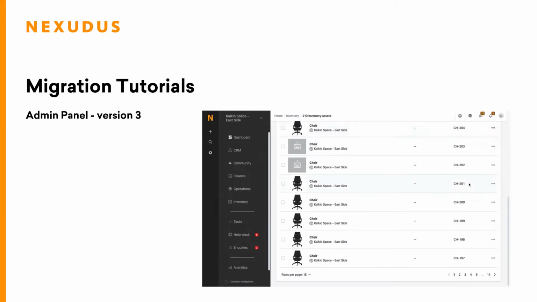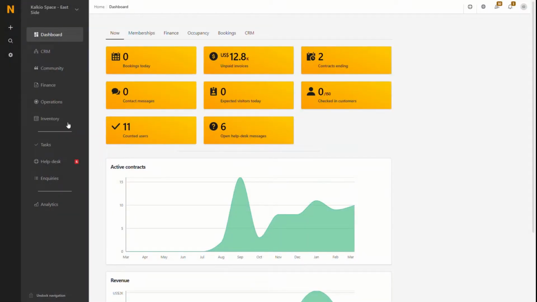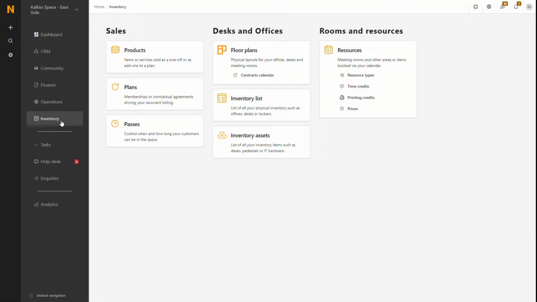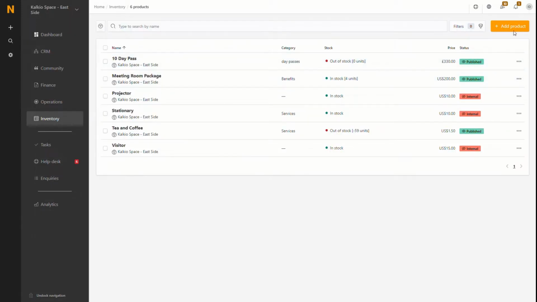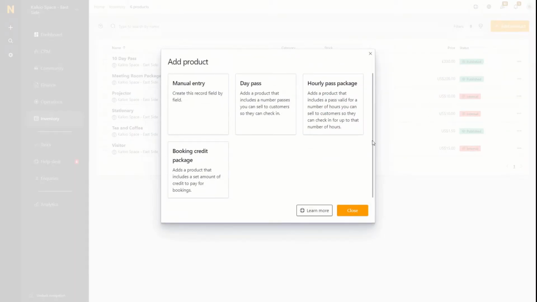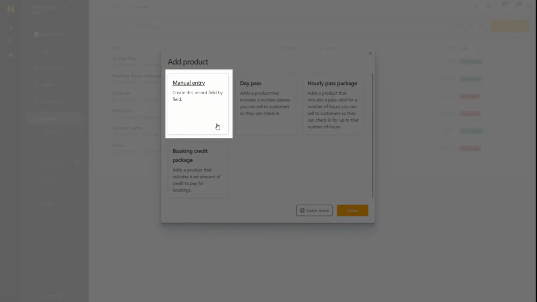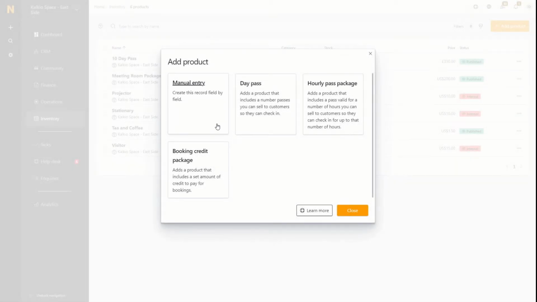We've covered listings in the previous video. Let's now have a look at how you can create records in version 3 of the panel. If we take products as an example, clicking on Add Product now opens a new pop-up with multiple options for you to choose from. You can click on Manual Entry to create a new product from scratch, as you used to on the previous version of the panel.